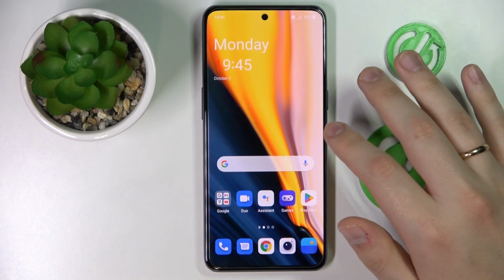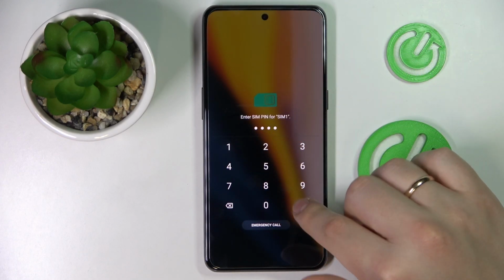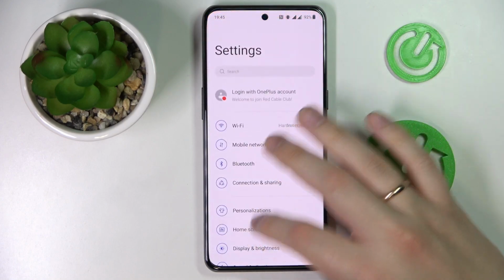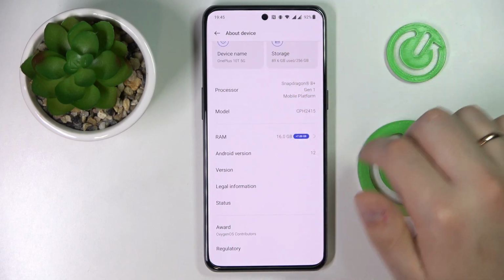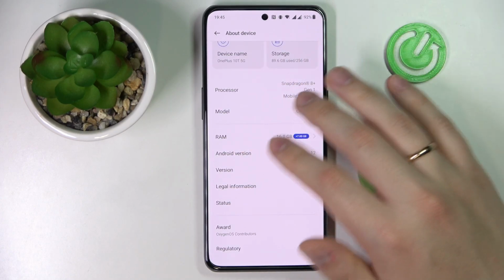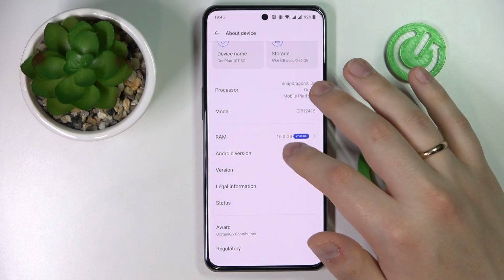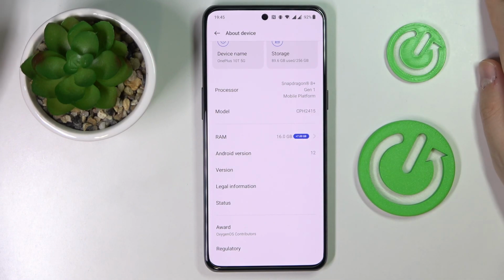So once the smartphone gets rebooted, restarted, let me just quickly enter the SIM pin I have. Let me just open the same category of settings, which is About Device. And as you can see right here, the RAM says that it has 16 gigabytes as well as 7 additional gigabytes we have literally just added to it.